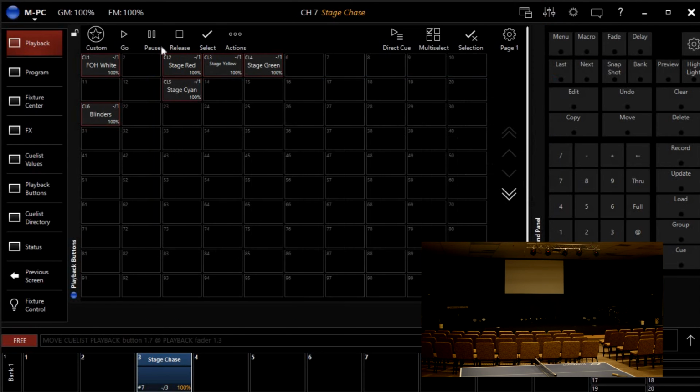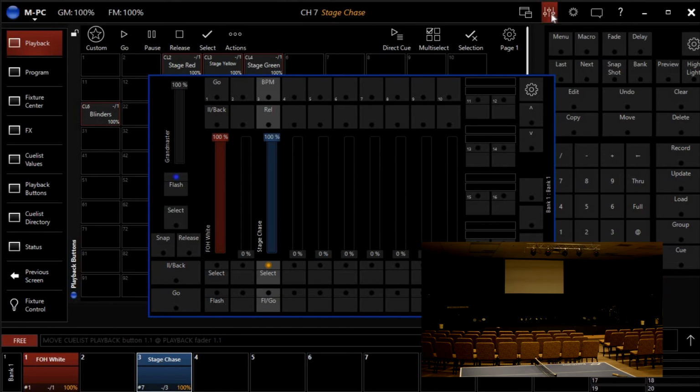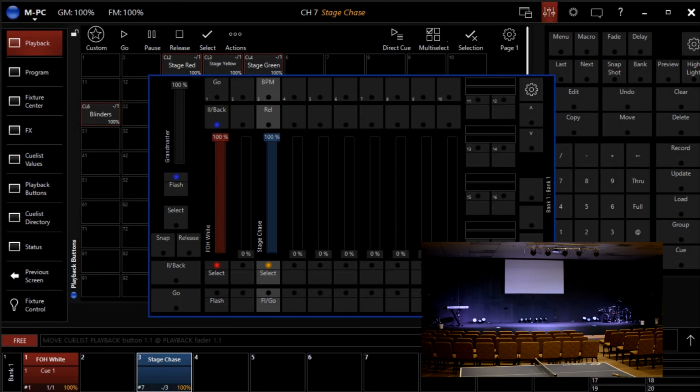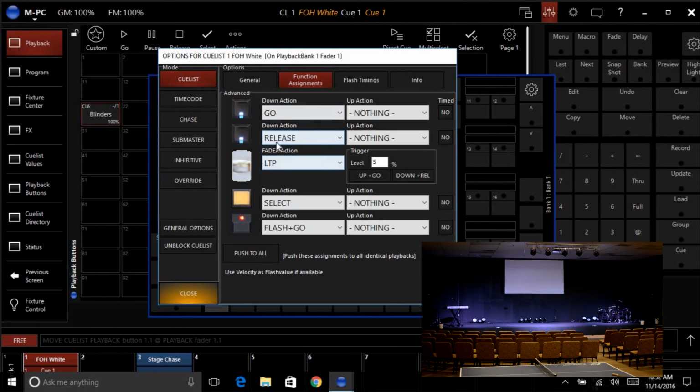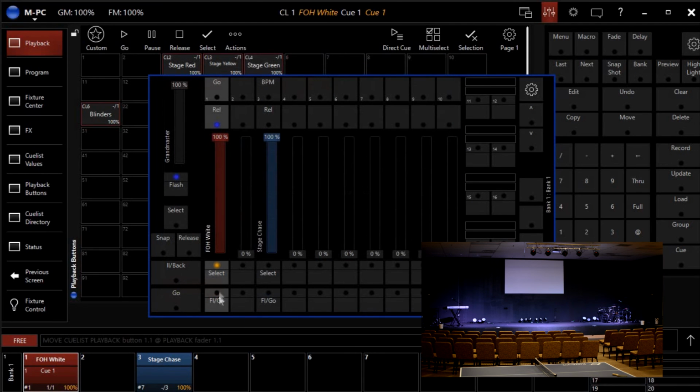Another one of your playback buttons which you might want to move down to this primary bank is your FOH. So now you also have control of your FOH, and you can fade it in and out. You have much better control over it. So that is really nice. So remember, if you don't like how these buttons operate or what they're assigned to, you can right click there and you can change their assignments. I like this one to be on release and my down action to be on flash and go. So that way I just feel like I have quicker control over my lights.